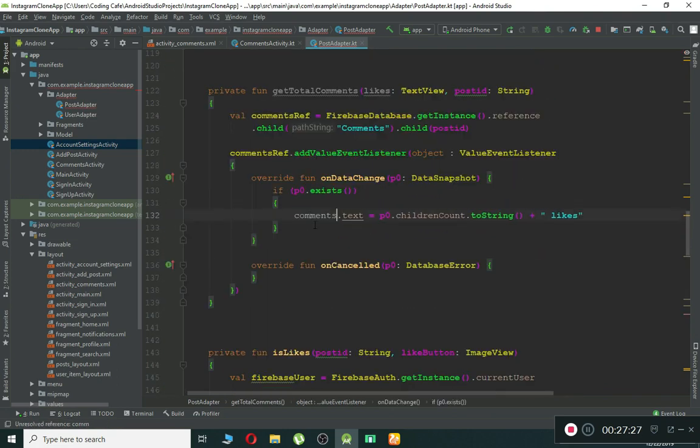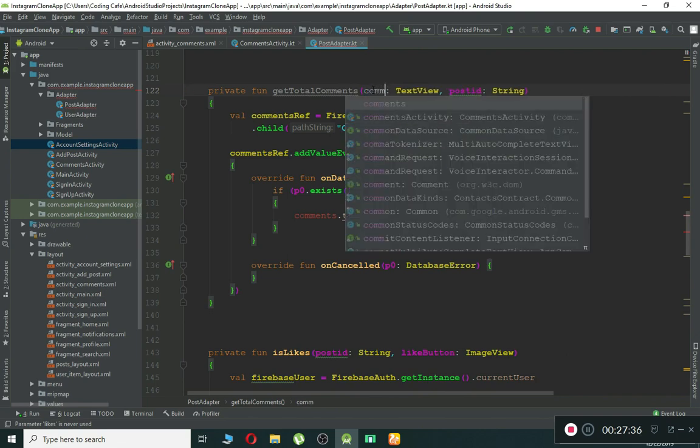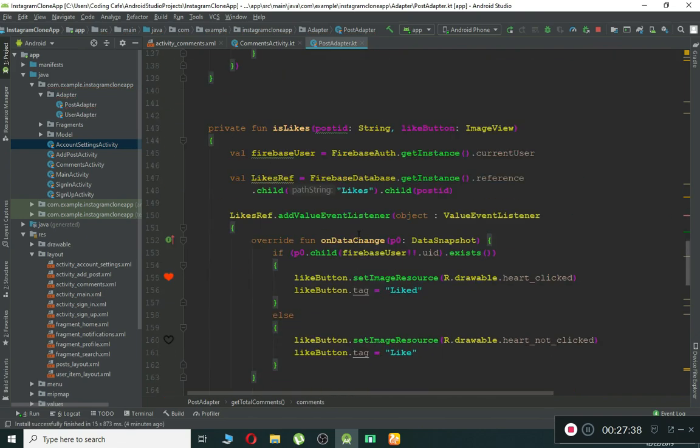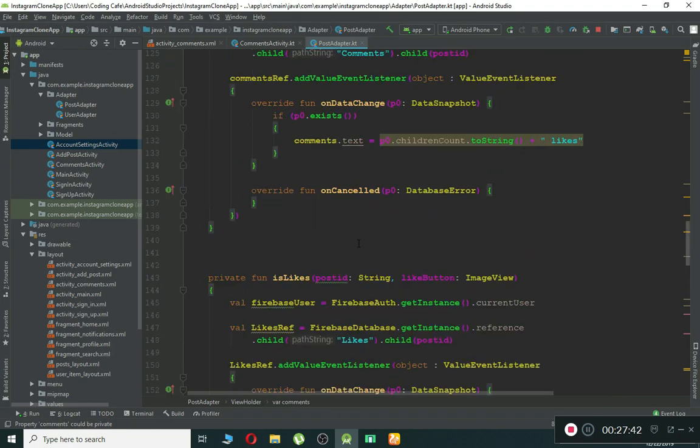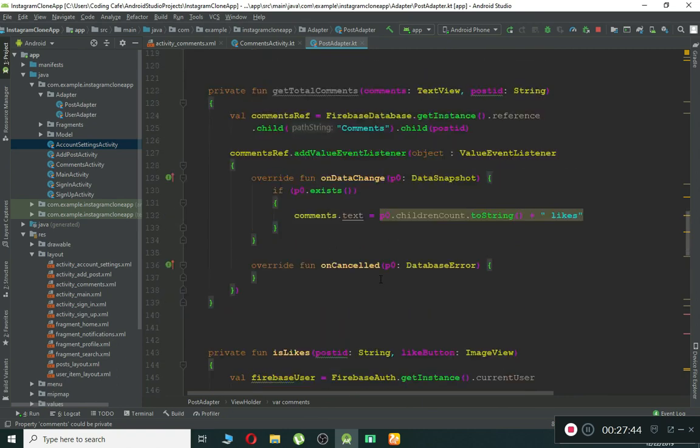Okay, so it will receive two things. One is the post ID as a parameter. The other one is the text view, which we will pass to it, and that is basically that comments text view, which is this one, which I already showed you. This comments text view. You can also check it on the design. So anyways, it will receive it as a parameter.